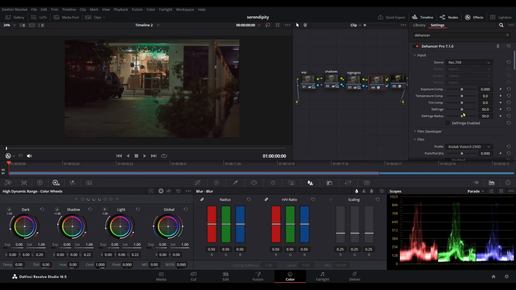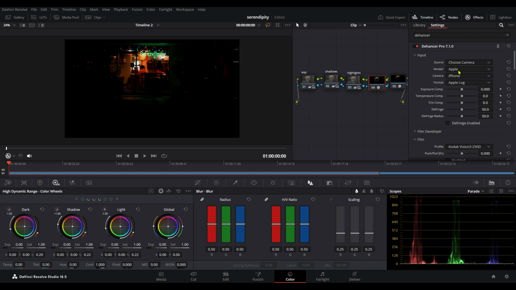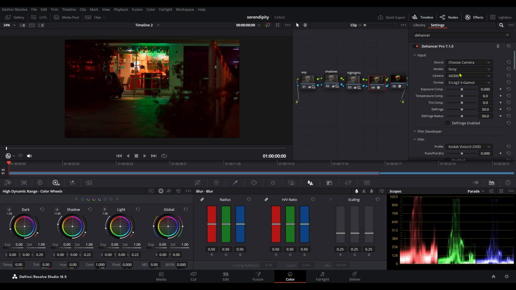And now, for the input settings. Input settings work like a color space transform tool, where you pick the color source of your clip. You can even set a custom color space by clicking choose camera and aligning the settings that you've used in your own camera. But for me, I already set up the color space transform on the other node, so I will not be needing to set up this setting.